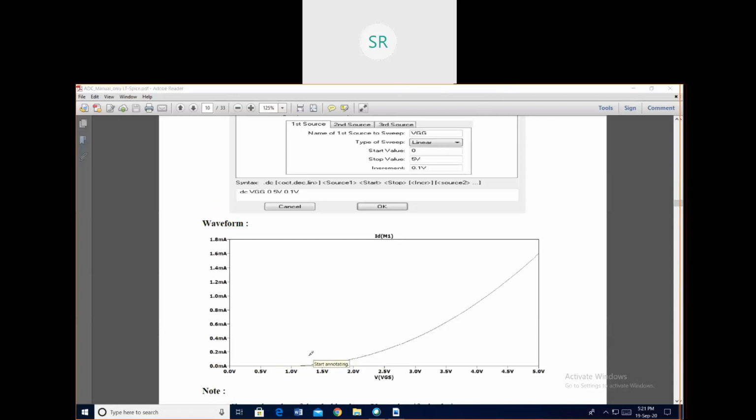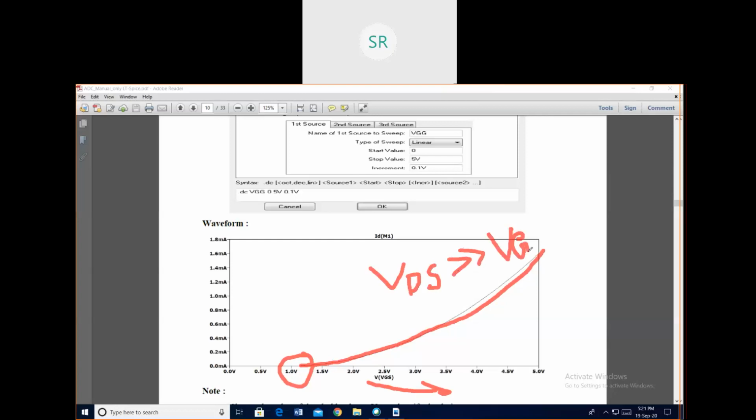Till VGS reaches threshold voltage, the current is 0. Once VGS becomes greater than VT, the current rises exponentially. Here we assume VDS is kept at a very high value, much greater than VGS minus VT, which is kept constant. So this is called transfer characteristics. And the slope of the transfer characteristics at a particular value of VGS will give me transconductance gm.